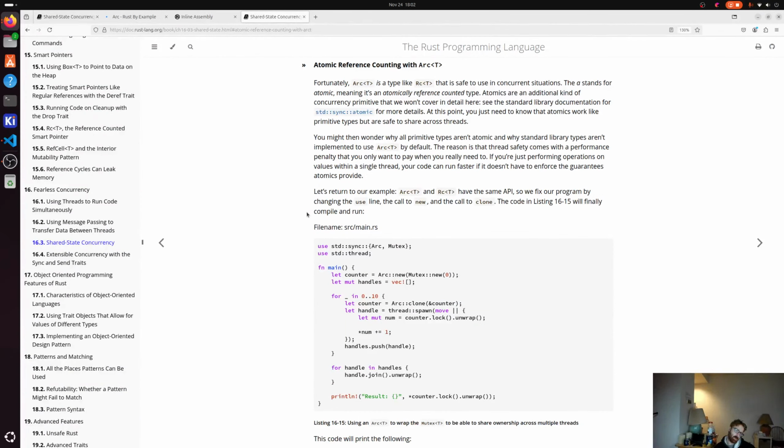Fortunately, Arc<T> is a type like Rc<T> that is safe to use in concurrent situations. The A stands for atomic, meaning atomic reference counting. Atomics are an additional kind of concurrent primitive that we won't cover in detail here. See the standard documentation for atomics for more detail. At this point, you just need to know that atomics work like primitive types but are safe to share across threads. You might then wonder why all primitive types aren't atomic and why standard library types aren't implemented using Arc<T>. The reason is that thread safety comes with performance penalties that you only want to pay when you really need it. If you're just performing operations on values within a single thread, your code can run faster if it doesn't have to enforce the guarantees atomics provide.